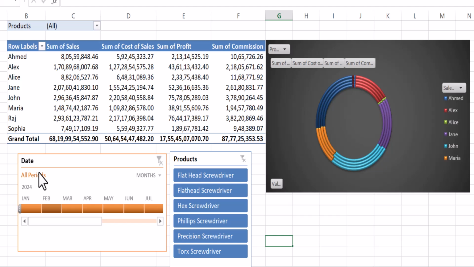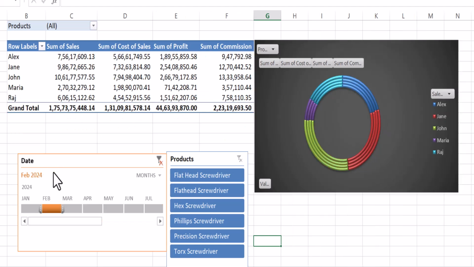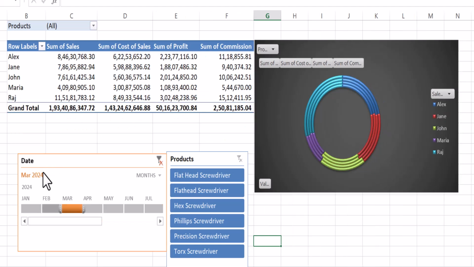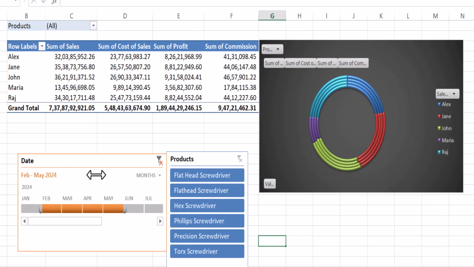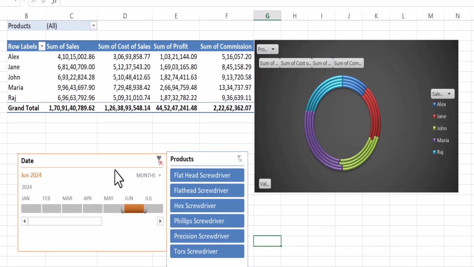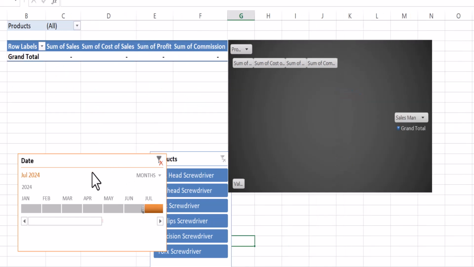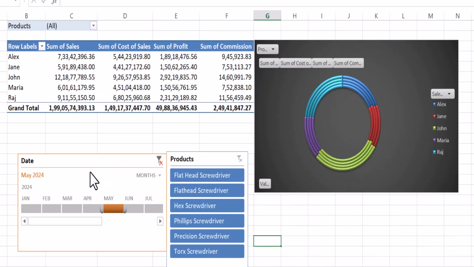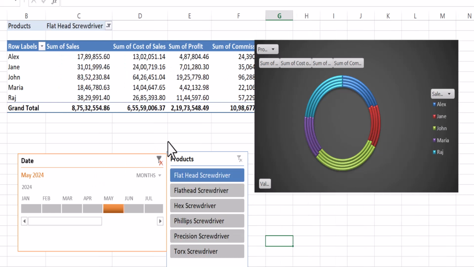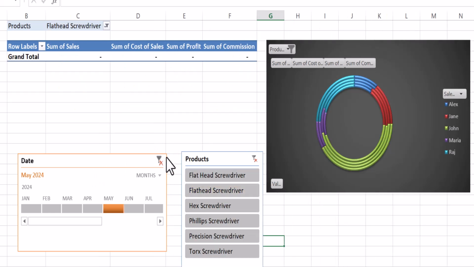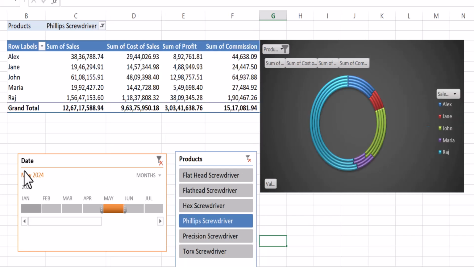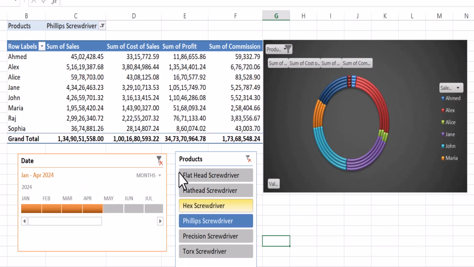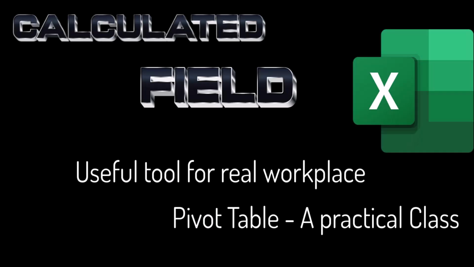Today, we're diving into an incredibly powerful feature in Excel's pivot table, the calculated fields. Imagine having large data sets with sales, costs, and other metrics, and you need instant insights like total sales, profit, or commissions. The pivot table, combined with calculated fields, lets you automate these calculations in seconds, saving time and improving accuracy. Watch closely as we demonstrate the steps to unlock the potential of your data with calculated fields.